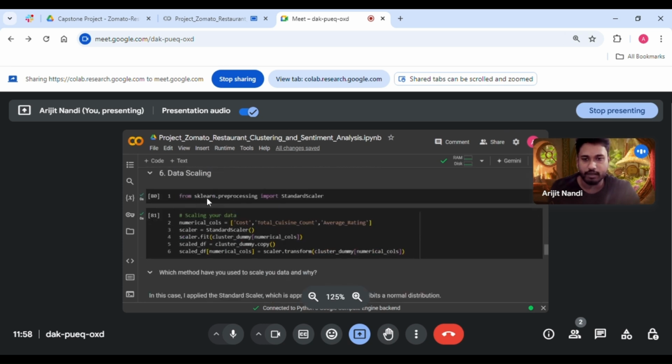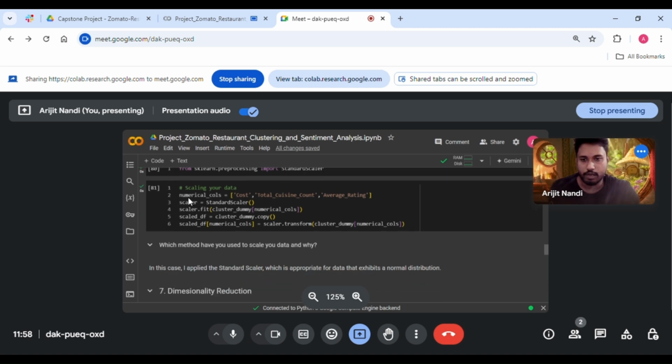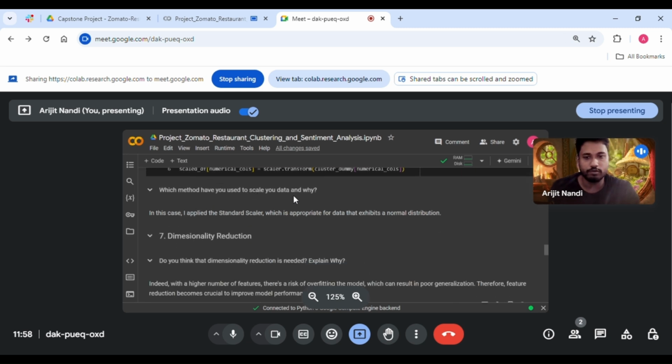Okay. Data scaling. Now coming to data scaling, I used standard scaler and the numerical column variable names. I have stored cost, total cuisine counts and average rating columns. I have stored the standard scaler in a scaler variable, and after that I fit the cluster dummy from numerical columns, scaled df and all. Which method have you used to scale your data and why? In this case, I applied the standard scaler, which is appropriate for data that exhibits a normal distribution.